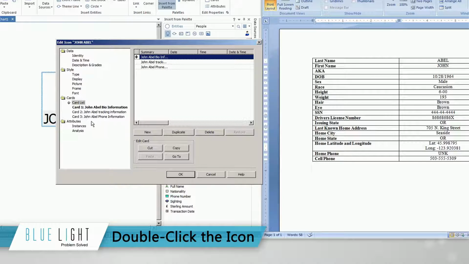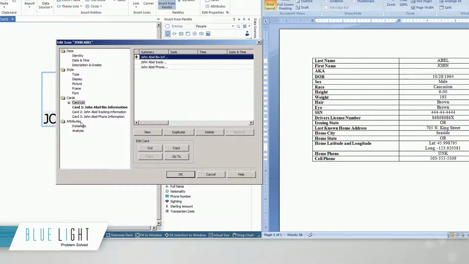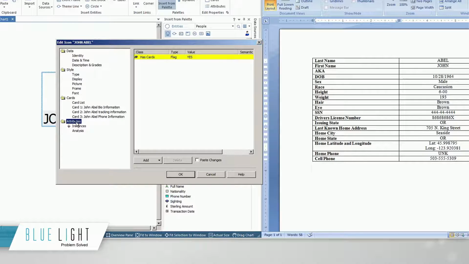The cards we've created will not be displayed visually on the chart. They will be retained in the chart, sort of in the background, but we will not see them physically on the chart. What we can see on the chart is what's referred to here as the attributes. Attributes are facts about the entity that will not change. In our example report, John Abel's date of birth, sex, race, height, weight, and so on would be considered attributes. Now, technically, his hair or eye color could change, but only if he altered it. It's not going to change on its own unless he goes gray or bald, for example.